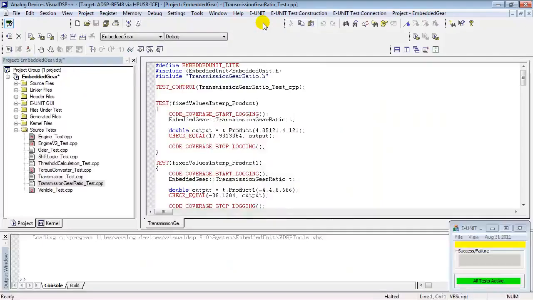What is currently shown is the Visual DSP software. On the top is the menu of the tool. Note that our testing framework adds additional menu entries with the denomination AUnit for embedded unit. On the center left, a file navigator shows our test files.